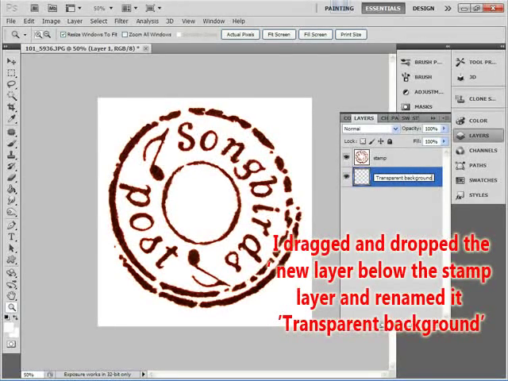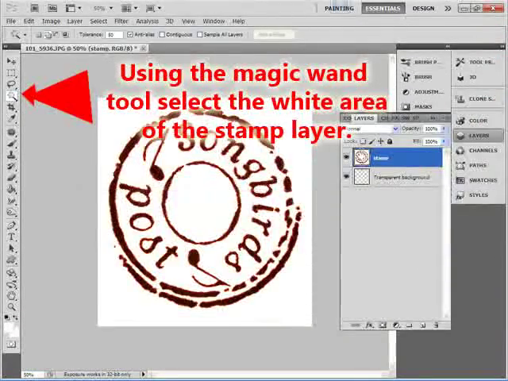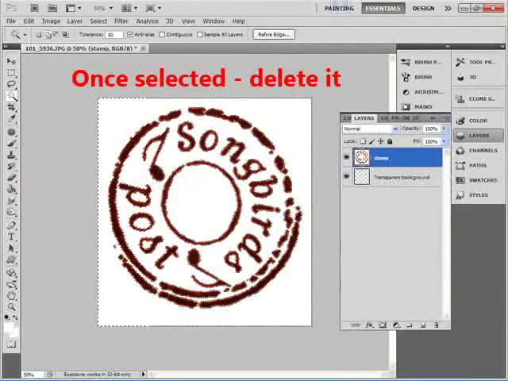You want to go back and highlight the layer that says stamp on it, because that's the layer you're going to work on. Anytime you're going to work on a layer, you want to highlight that layer. Now, if you see my tolerance I set for my magic wand is at 50 up on top. That's so hopefully when I select that white area or the light area, I can get most of it removed. If by some chance I don't get it removed, I can clean it up with an eraser.